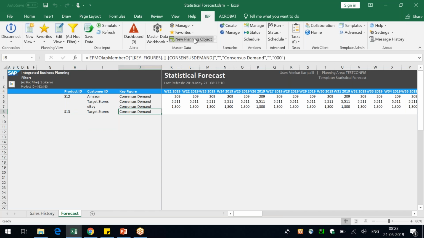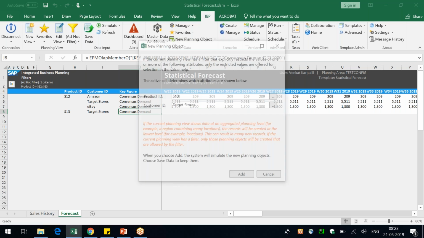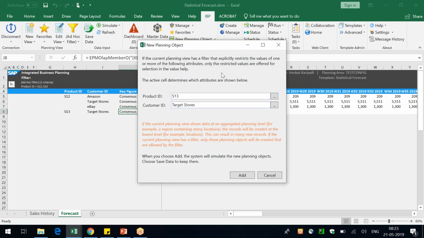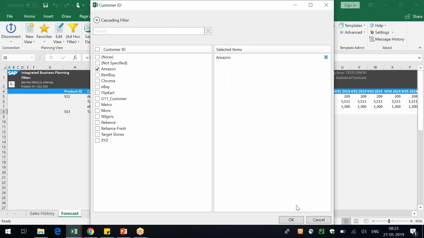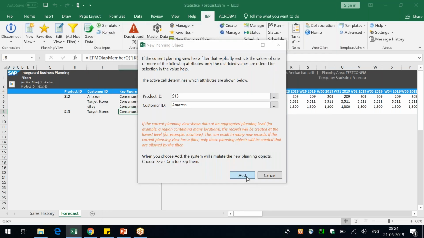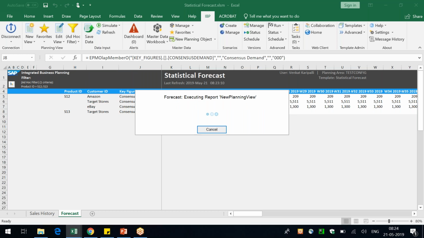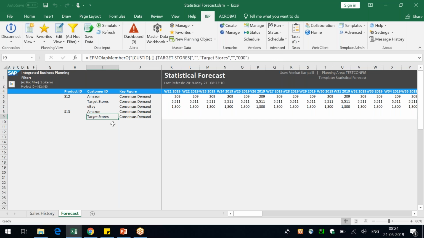What's the other thing that I told? In the master data, new planning object. It is saying create new planning object. S13. So there is some theory. Product is S13. Customer is not target store. So this is Amazon. It executes some report and then it creates a new planning object. And also I'll create for eBay.